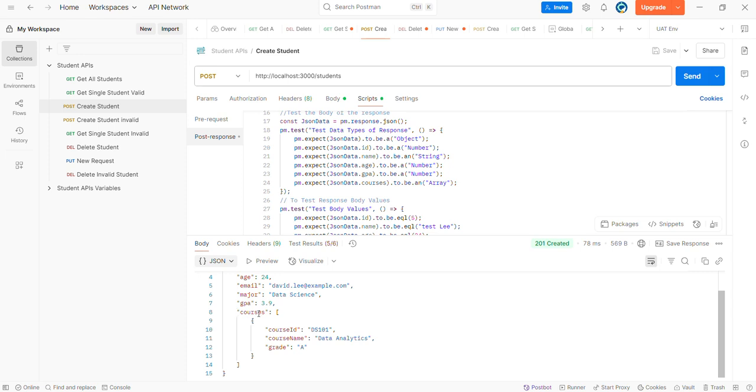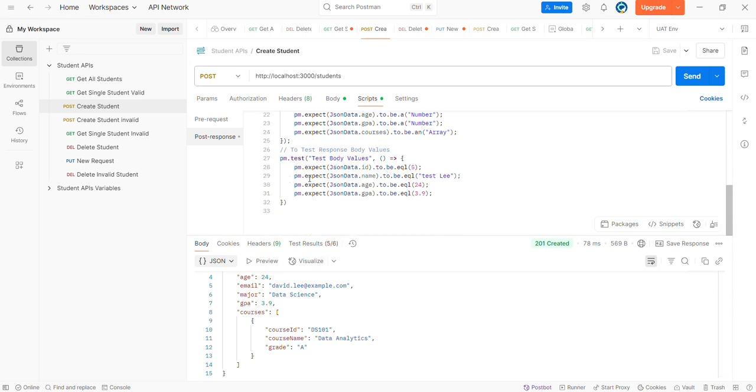As you can see, the courses field is an array, because courses is an array. You can add any courses in this: two courses, three courses, or obviously more than three. All the data related to courses is stored in the courses variable. And we can also test its response body values.